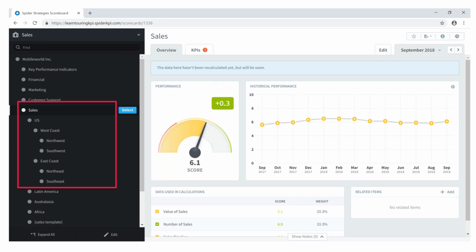And where they truly add value is if you have an organization structure that makes sense for your company or for your business, where you have a sense, like I'm presenting here, of a sales department that breaks down to, in this case, different world regions of US, Latin America, Australia, Africa, and so on. But then within the US region, you have divisions of West Coast and East Coast, and under them, you might have areas of Northwest, Southwest, Northeast, and Southeast.